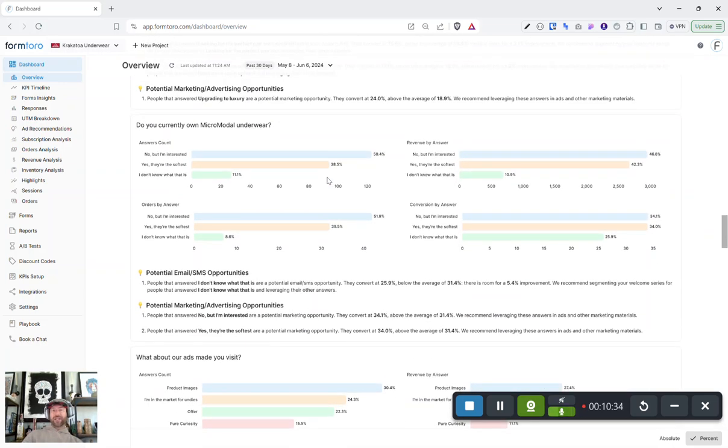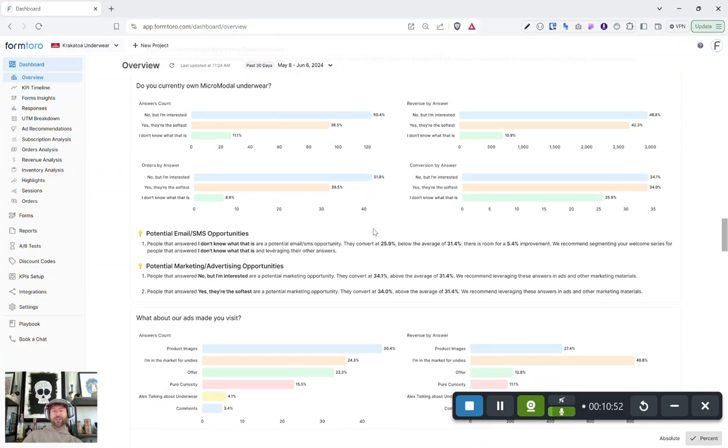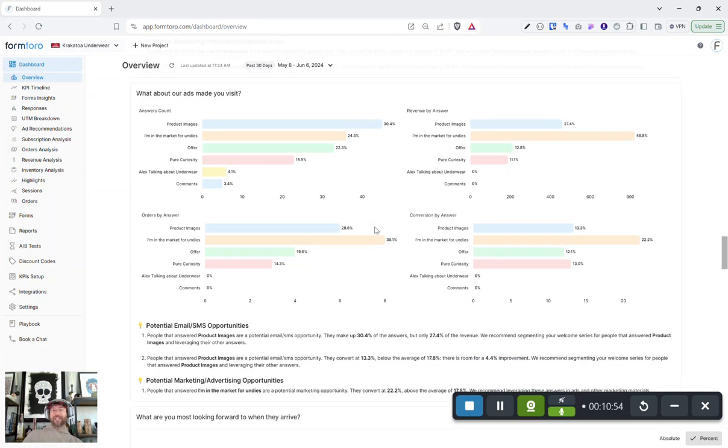Currently on micromodal. Interesting question to ask. We do ask this around certain things that we're trying to highlight. No, but I'm interested, 50%. Yes to the softest, 38%. I don't know what that is. So 60% of people are there. Obviously, that is lower in terms of the conversion rate, but people are definitely interested, which is good. What about our ads made you visit?